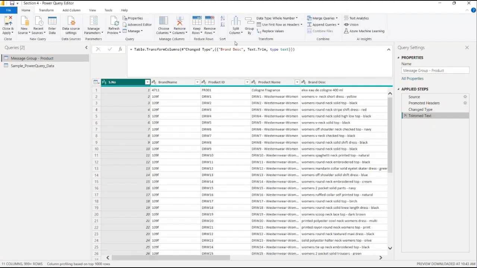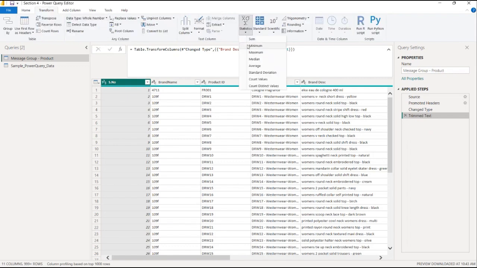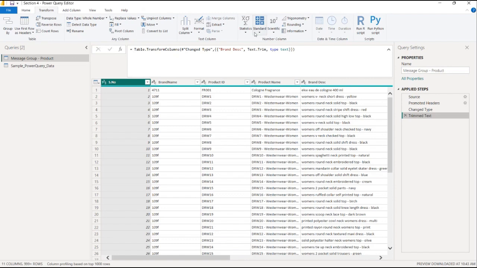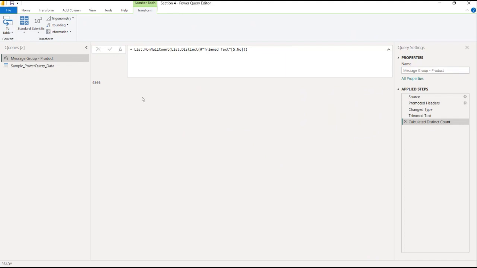Let me cut this. If I'm going to transform, if I want to see the minimum value, you have to click on this minimum value. So the minimum value is 1 available. Similarly, we have more options here. We can see the maximum value, we can see the median, average, standard deviation. You can also see the distinct values. If I'm clicking here, these are the distinct numbers of distinct values available in this column.